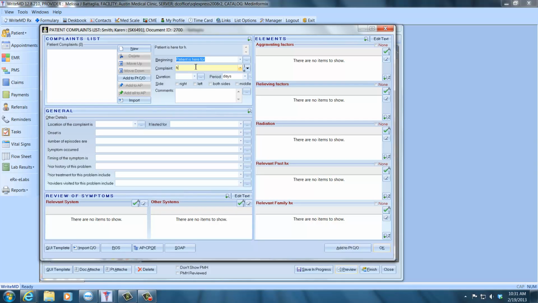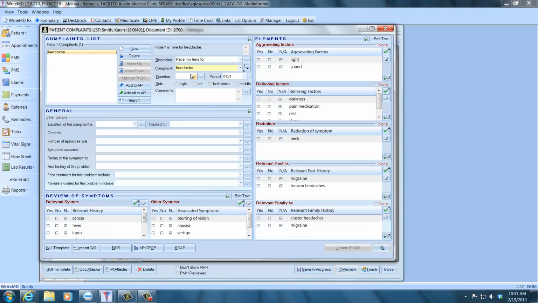We're going to enter a complaint. For this example, I'm going to use headache. I'm going to click to add it. I'm going to put a duration of 10 days. Here in the general section, I can add more details to the complaint, such as location, onset, number of episodes, when the symptom occurred, timing of the symptom, prior history of the symptom, or prior treatments for the problem.